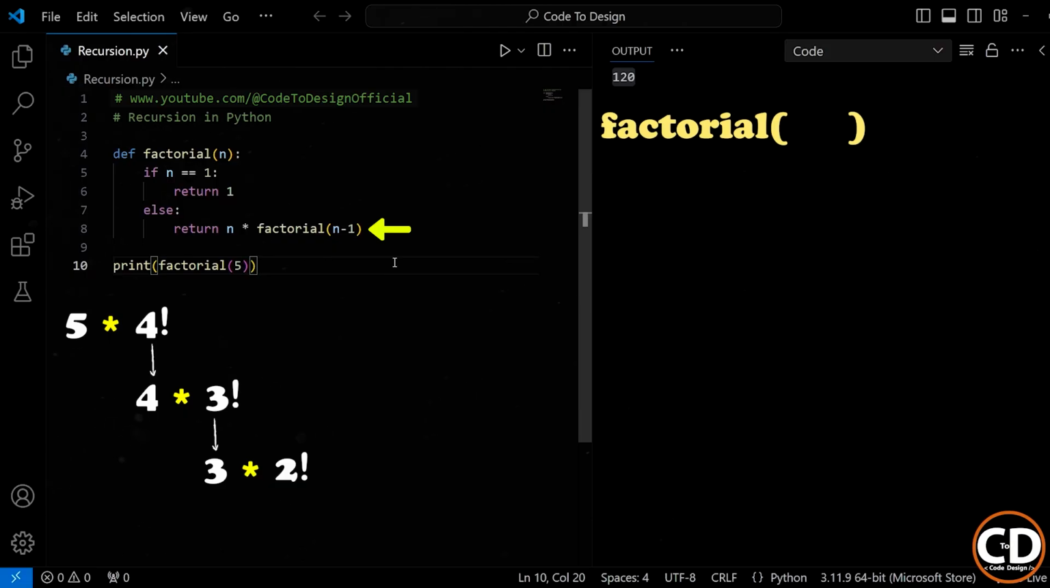Then in our fourth call, we're calling factorial 2. And again, 2 is not equal to 1, so it returns 2 multiplied by factorial 1. And now in our fifth call, we're calling factorial 1. So now we hit the base case, as the function sees n equals 1 and returns 1. So no more recursive calls. Once we hit the base case, we start unwinding the stack of function calls, multiplying the results together.